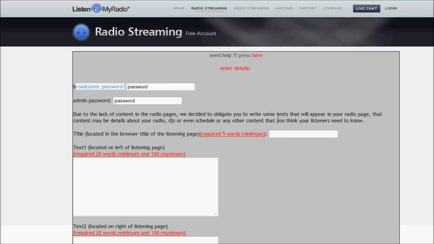Okay, then you're going to have to add stuff to your page. It automatically hosts a small web page for you to listen to your radio. So I'm going to click here. I'm going to type in Mr. Xkill's Internet Radio, and text one. I'm going to say this is text one, and I'm going to copy, paste that, except change that to text two. You can put whatever you want, like required 20 words. Let's copy and paste it.